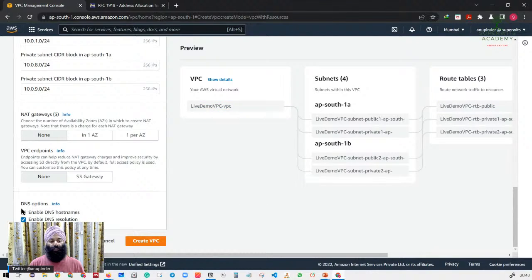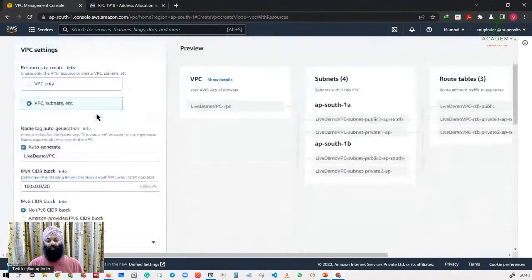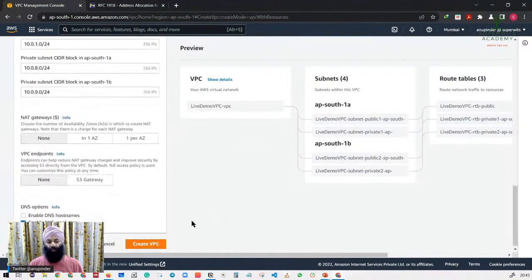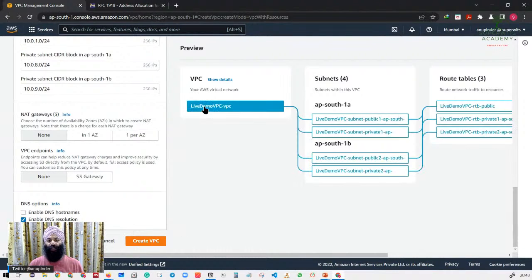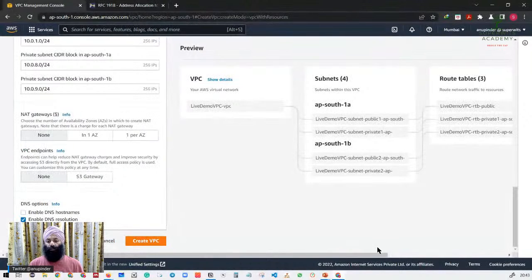And the last option is, do you want the DNS host names to be enabled for the EC2 instances that are going to be created inside this VPC, or do you only want DNS resolution on the basis of IP and so on, right? So that is going to be there. So with these settings, once I go and hit the create VPC button, you will find that all these components are going to get generated, right?